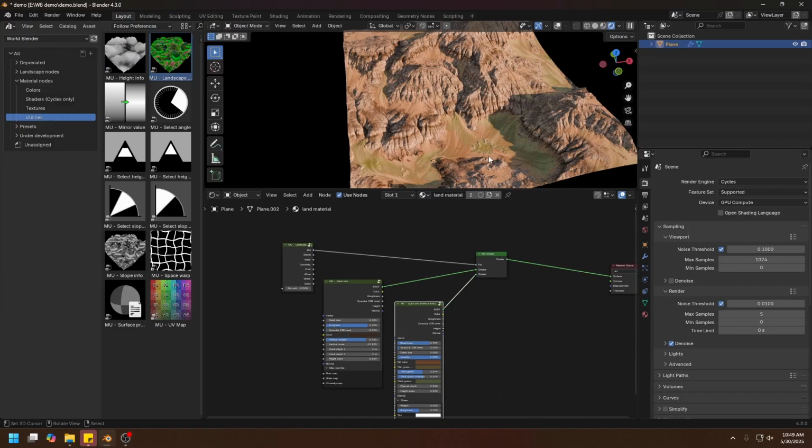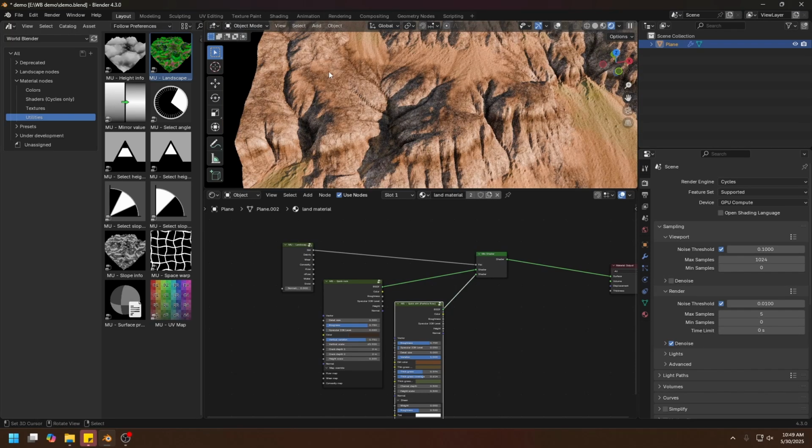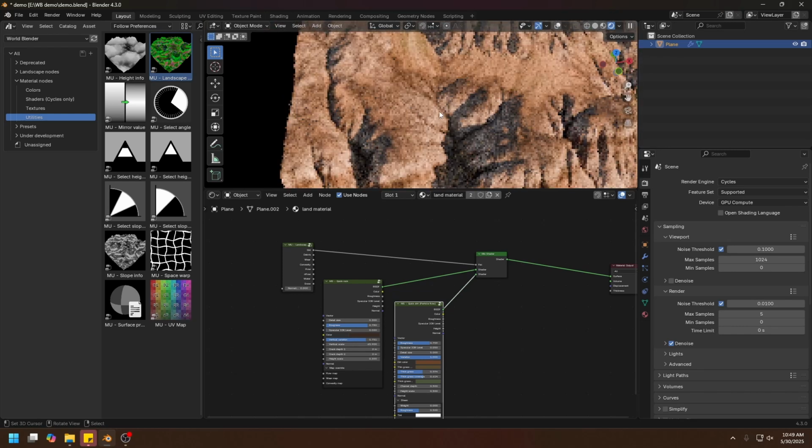Alright, this is where we left off from the last video. It looks nice and all, but if we zoom in here and see, this area is all rock. There is no dirt whatsoever. And in reality, there should be a thin layer of dust on the rock.